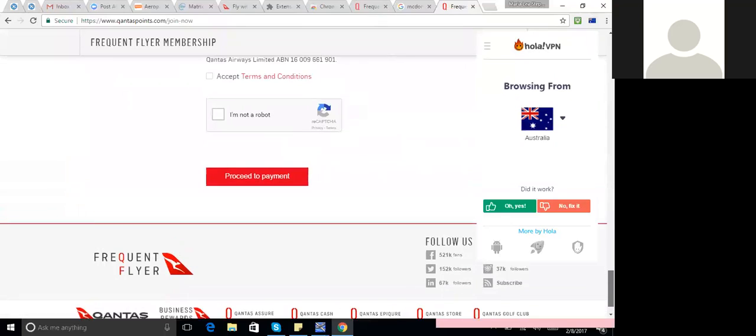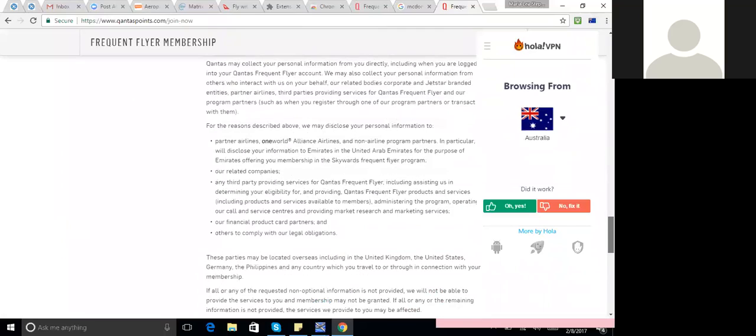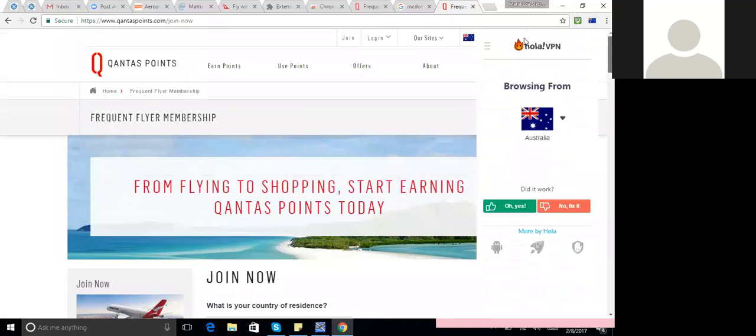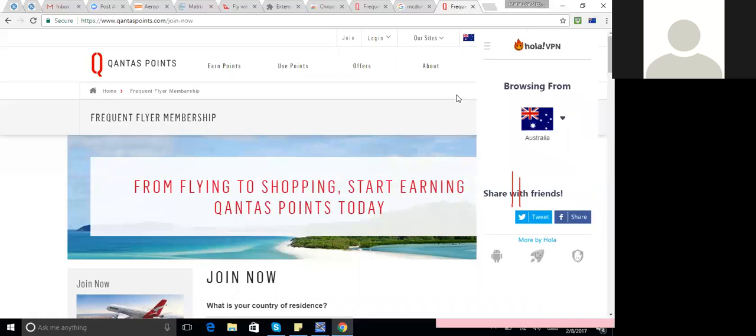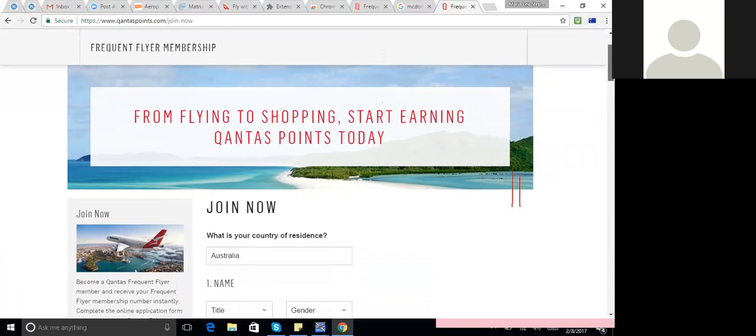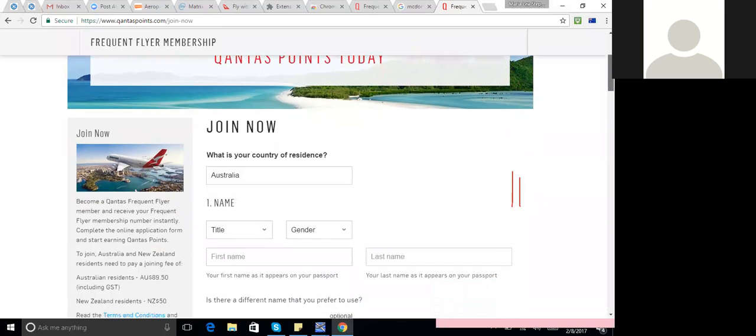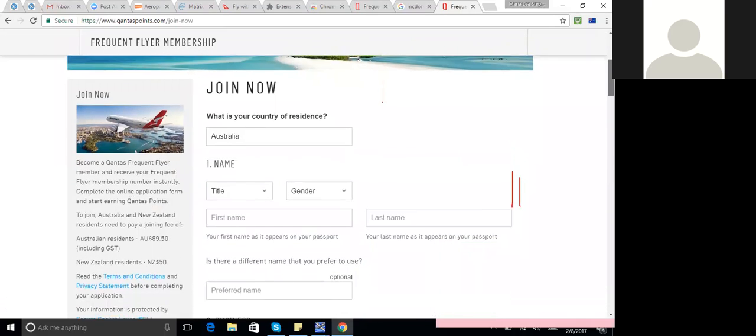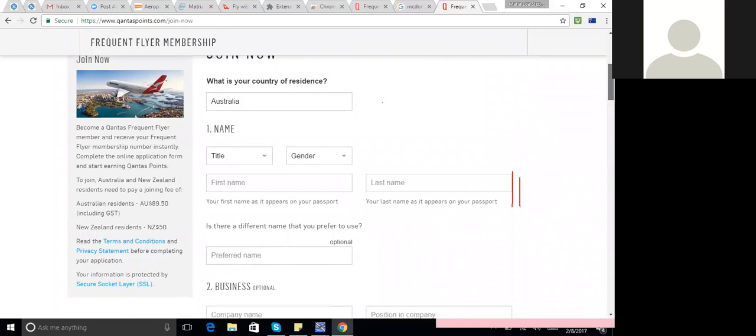I'm looking for a link that says family something or whatever. Why is it not? Let's see, home, frequent flyer membership, browsing from Australia, did it work? Click on yes, right there. And then let me see, join, login, home, frequent flyer membership, slide down the page. Let's look for a promotional code or somehow for it to know that you're doing the family free one. I don't see anything yet. Keep on going.